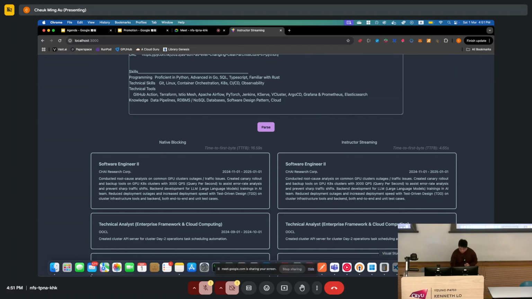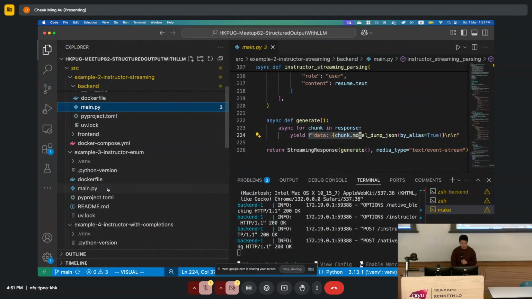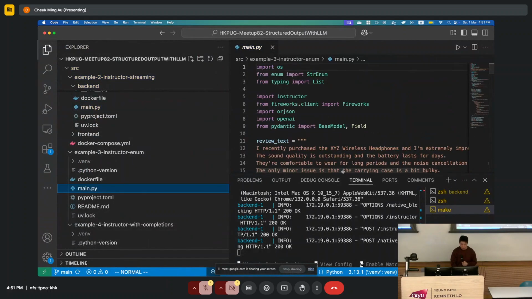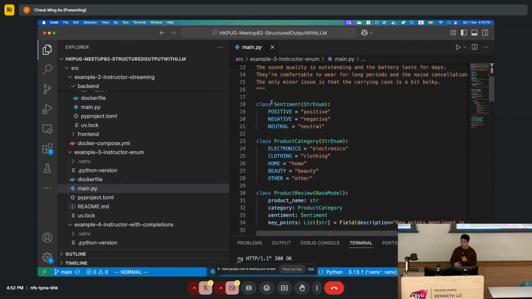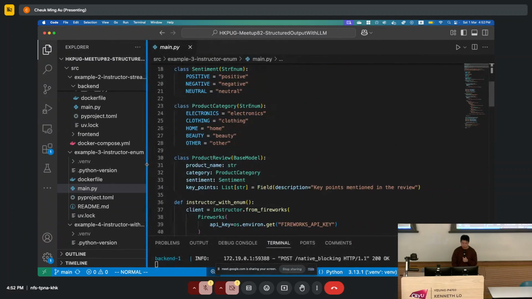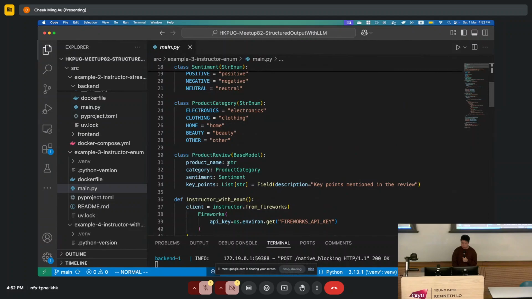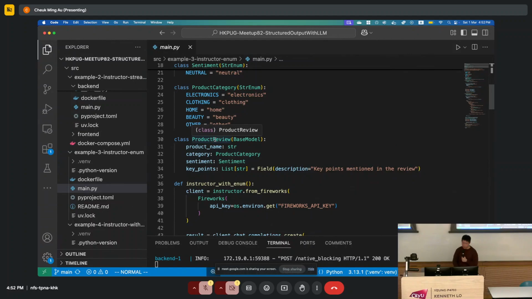Okay. Another thing is that instructor supports enum. Enum in instructor is defined as a string enum field or just a Python enum, and it integrates very well with Pydantic. So basically, you just write the type, the product review, which has the enum of product category and sentiment.